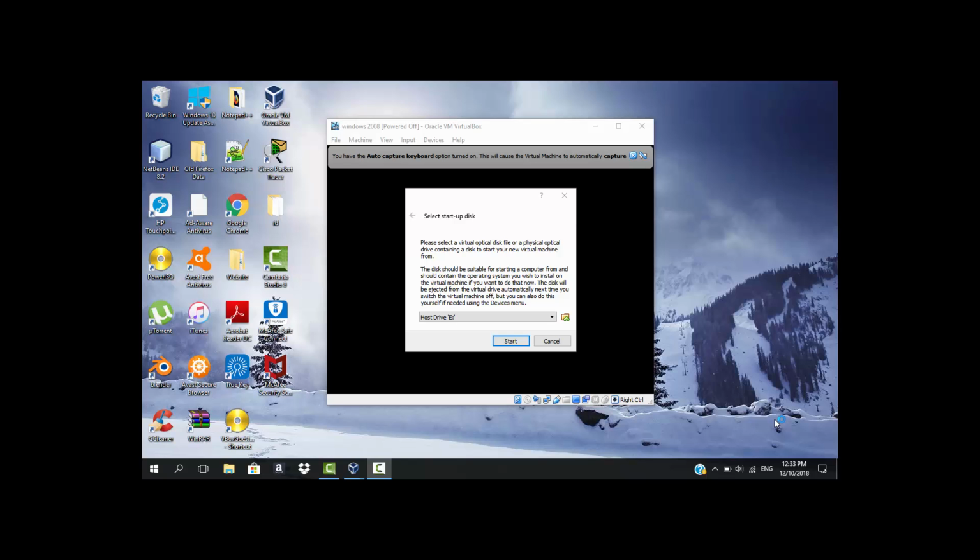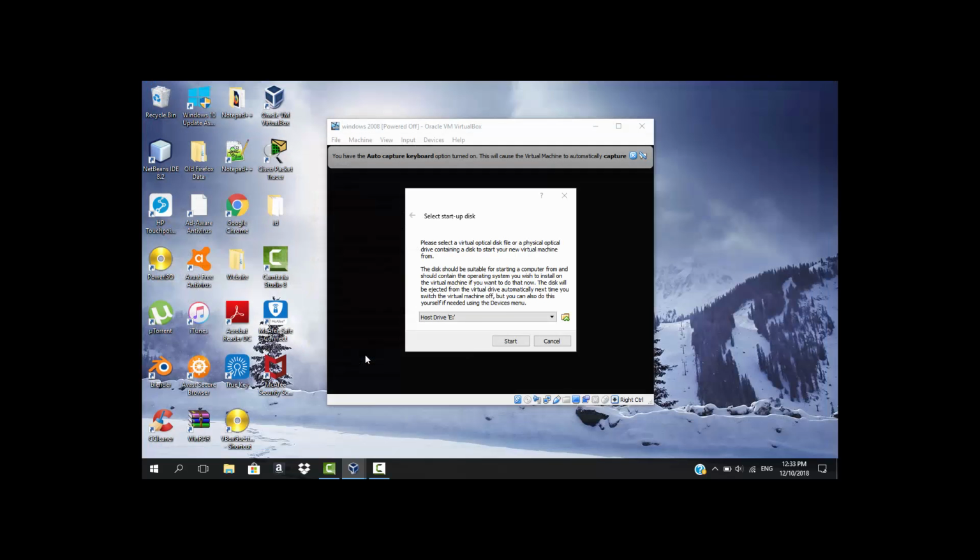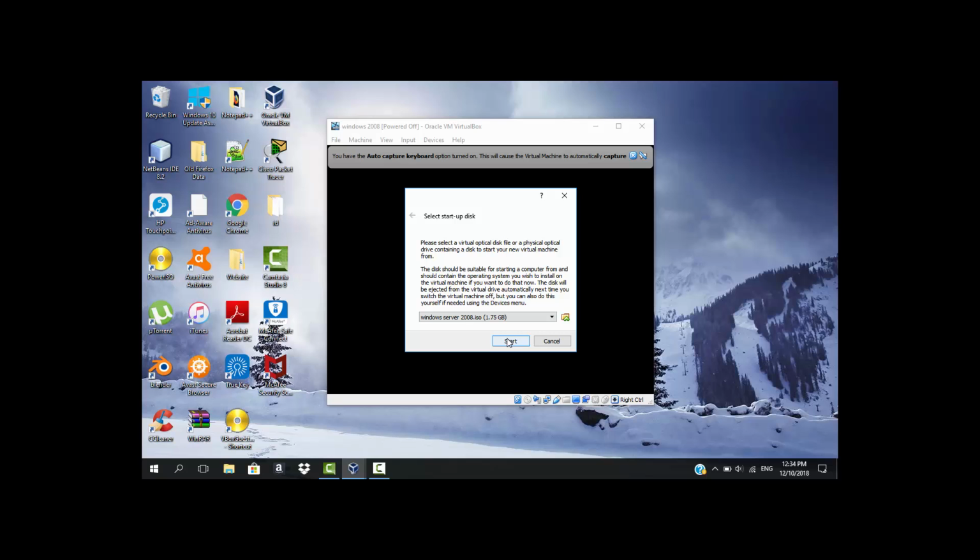Okay, so now we have to insert the ISO disk, and we do that by clicking on the folder icon. And then we go where we have downloaded the ISO disk and we click on it. Now we press start.